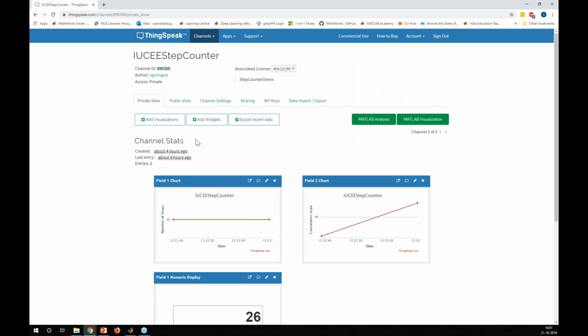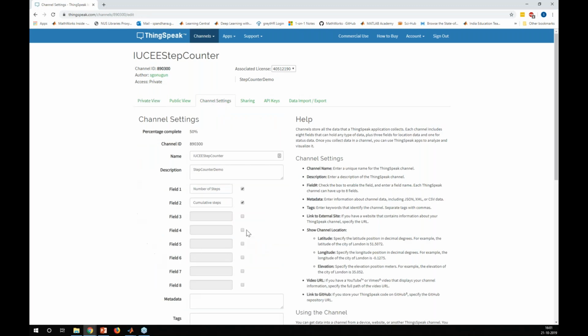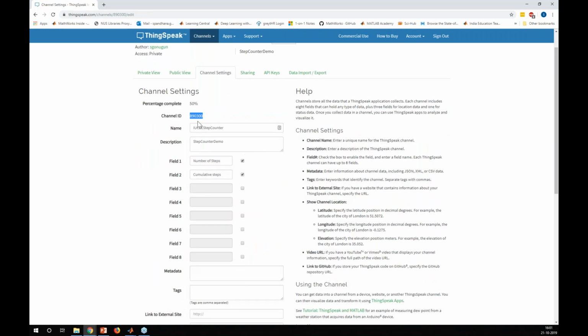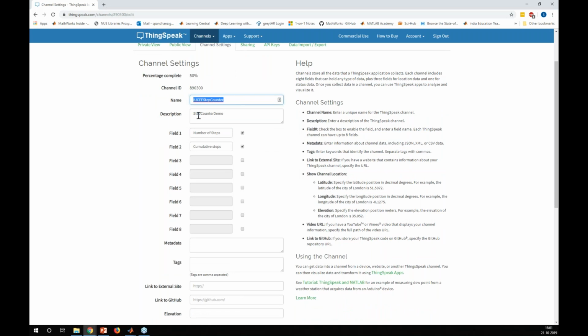Every ThingSpeak channel, when you're creating it, you can set up like this, where every channel has a channel ID. Here I have a number that is assigned for my channel, and the name of this channel is today's example, IUCEE Step Counter, with a basic description about it. And these fields are nothing but the y-axis on your graphs that will be shown on your ThingSpeak web page. Here I'm computing two things. One is the number of steps that I'm taking, that is the absolute number of steps. And then another field is the cumulative number of steps. So if I repeat my exercise again, it basically adds on to my previous number of steps.